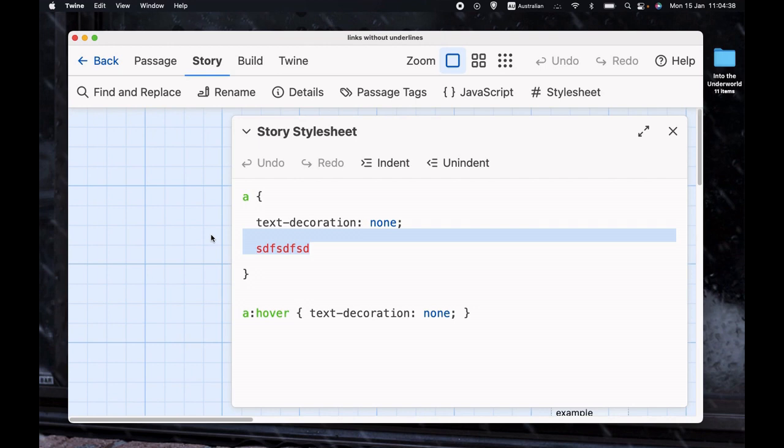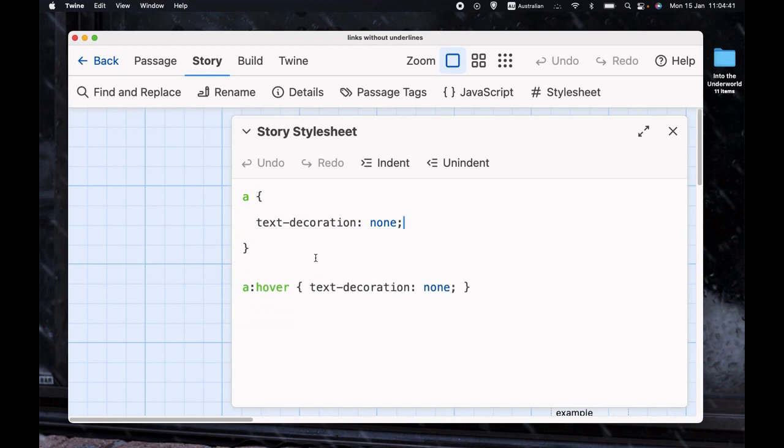But in this situation where there's only one thing within the curly brackets, you can eliminate the semicolon and it will still work. But I tend to follow the practice of not doing so, just because it's easy to just do the same thing each time so you don't make a mistake when you want to put two things in. So that's what it is for when the link is being normally displayed, and then it's exactly the same except it's A colon HOVER instead of just A when it's the link with the mouse pointer hovering over it.